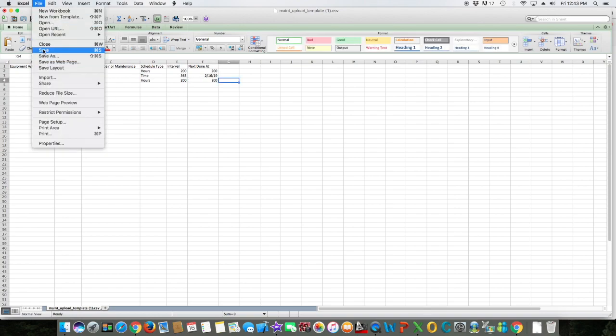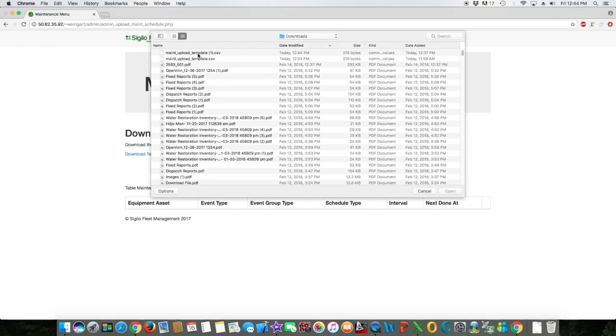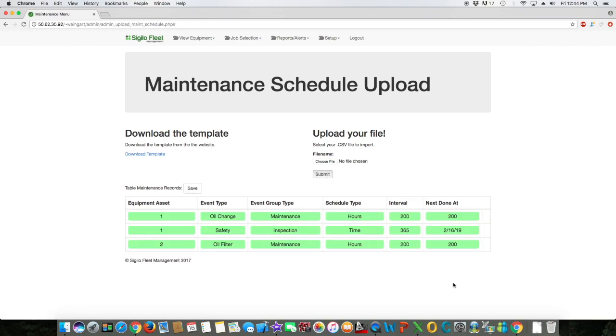Once you're done filling out your spreadsheet, go ahead and save the file. Now go back to the site and you are free to upload your Excel spreadsheet. Once you have uploaded your spreadsheet, you may hit submit and it will display in the table below. If everything is correctly presented, press save and your schedule will be updated on the website. That's how you upload your maintenance schedules using the Sigilo Fleet Management Enterprise website.